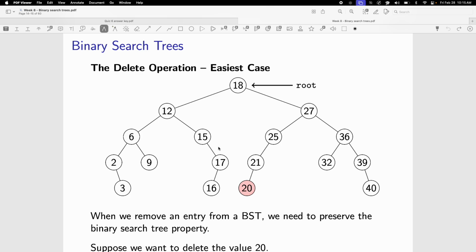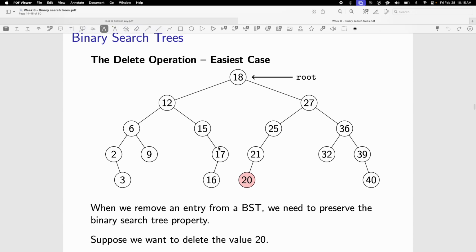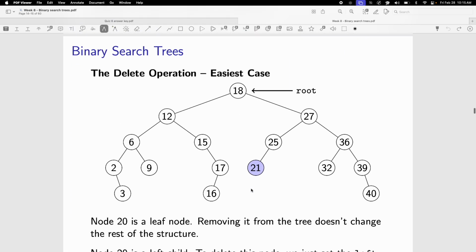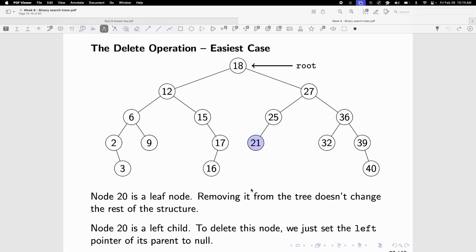The delete operation can get kind of weird, and there are several cases we have to consider, since we have to preserve the binary search tree property in order for any of this to be useful. So for the first case, the easiest, suppose we want to delete value 20. Luckily, it's a leaf node, so deleting it doesn't really have any consequences, per se.